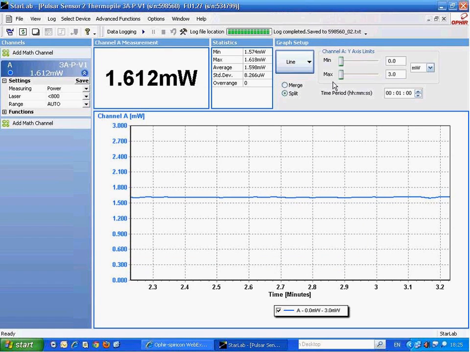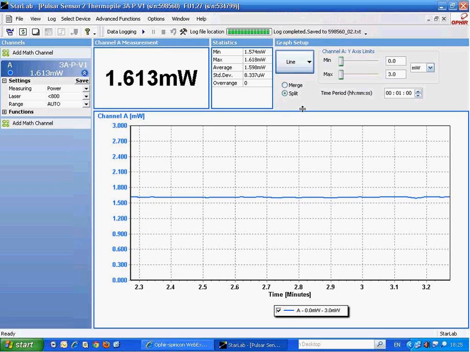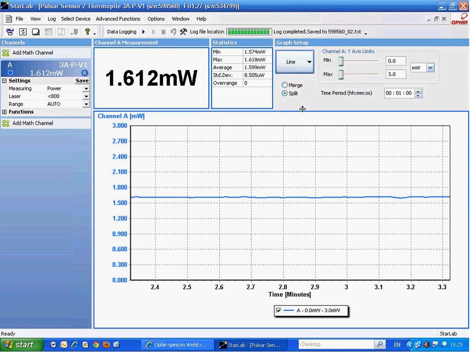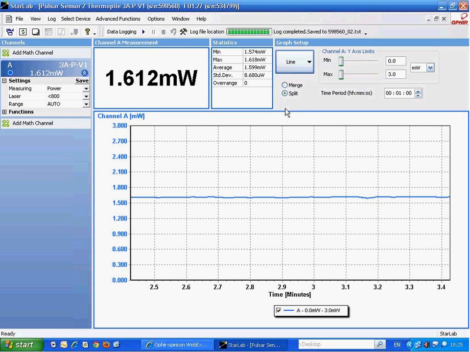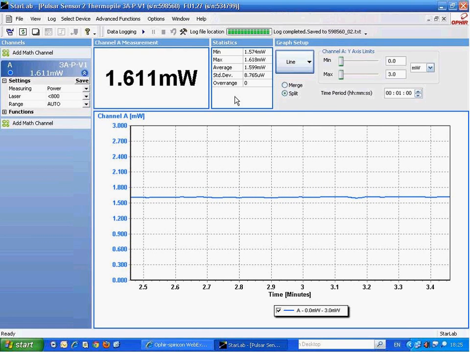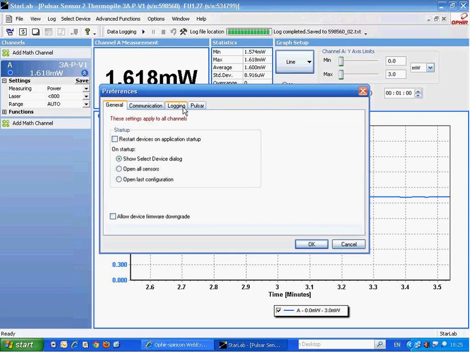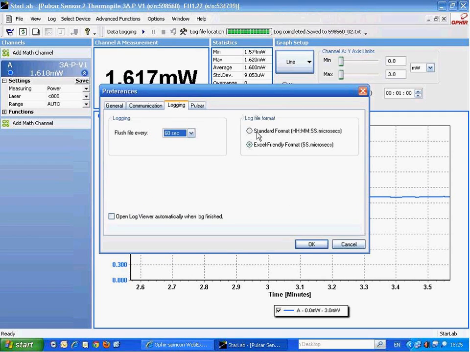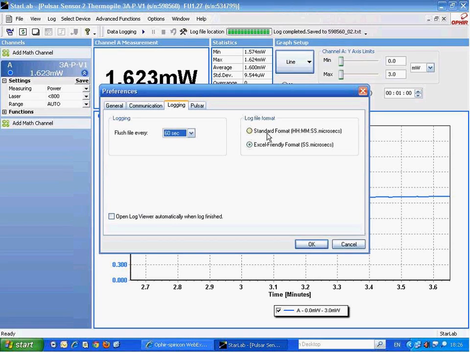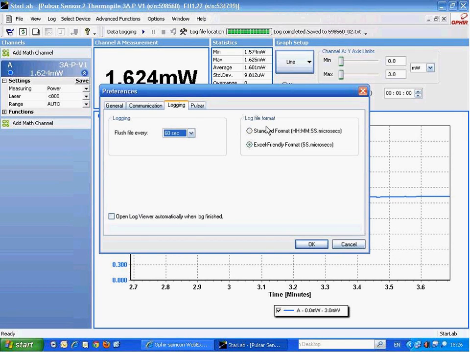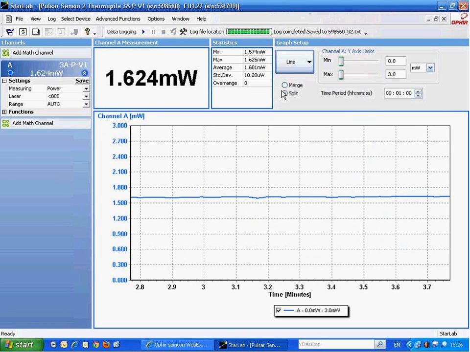If I, for example, want an Excel file with all the calculations that Excel makes available to me, if I did that, I would need to make sure to perform logging into an Excel-friendly format. Option, preferences, log. Here's Excel-friendly format or standard format. The reason there's a choice is because the resolution of the timestamps depends on this choice. So it's always going to be the same choice.